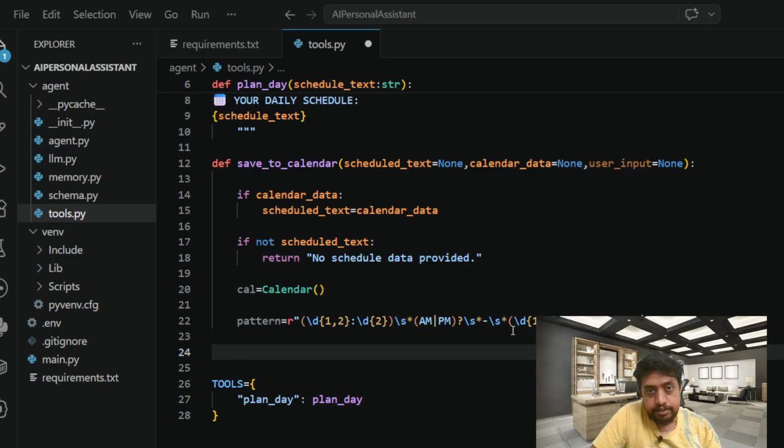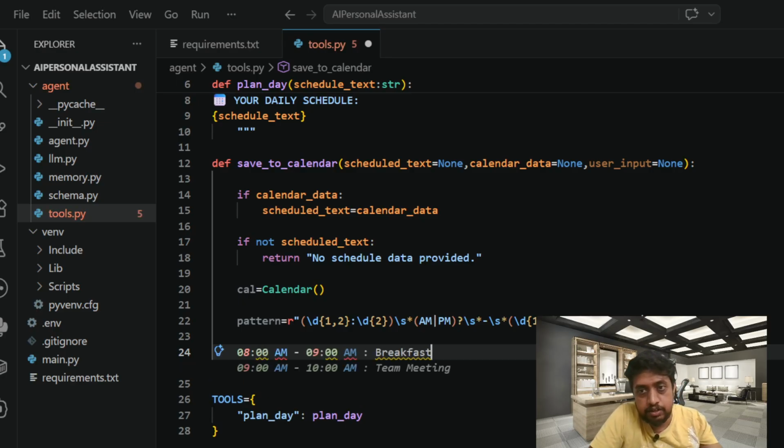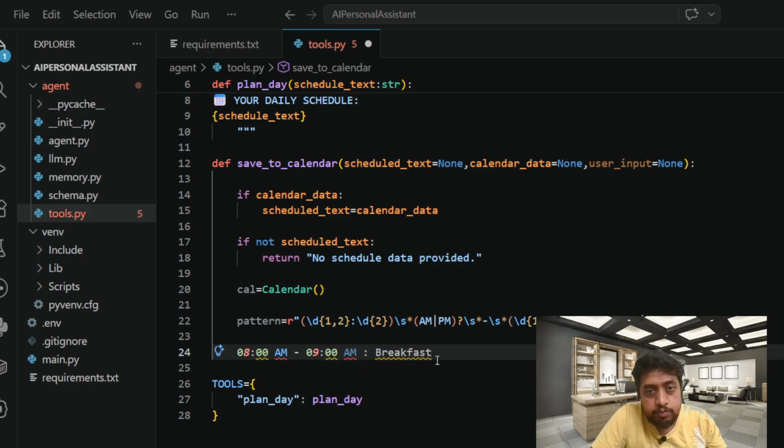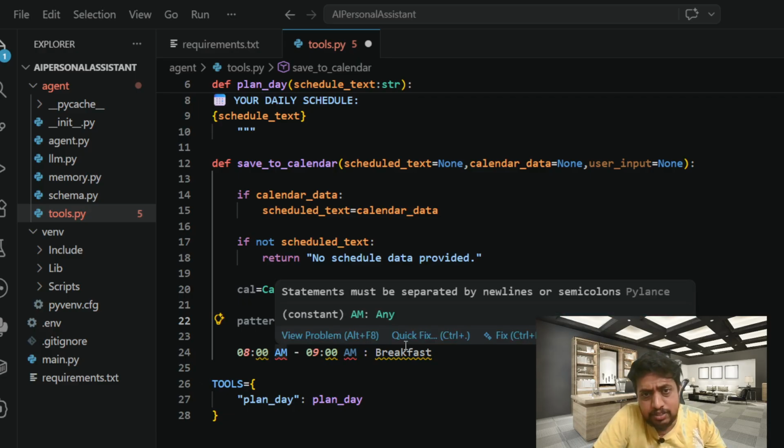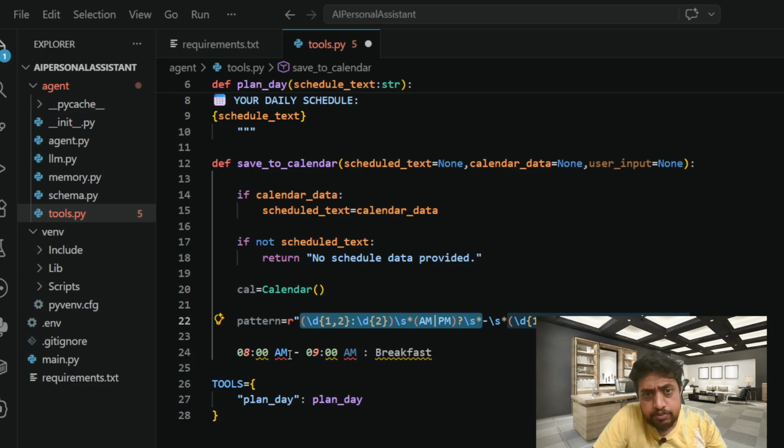Okay, so this is the first step. Now think like 8 a.m., for example. This much is done, right? Based on this, I will explain, guys. So 8 a.m., this much is 8 a.m. It is still this much, 8 a.m. or p.m., anything is fine. Afterwards we need to give a hyphen here. This is the hyphen which we are giving here.